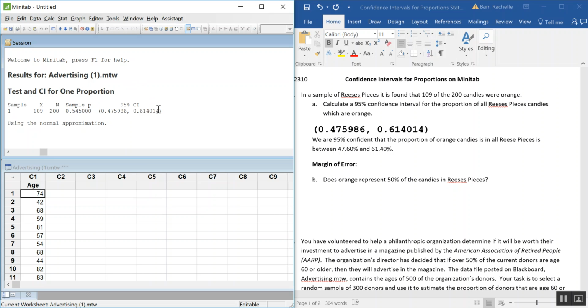I added the margin of error to get to the upper part. So sample p plus something makes this guy, which means I can just subtract sample p to get margin of error. So what's my margin of error? Well, it's 0.61414 minus what my sample p was, 0.545.